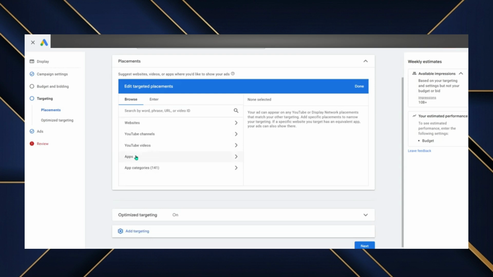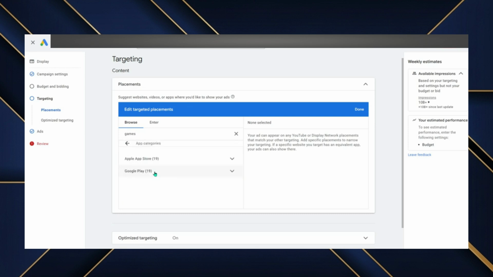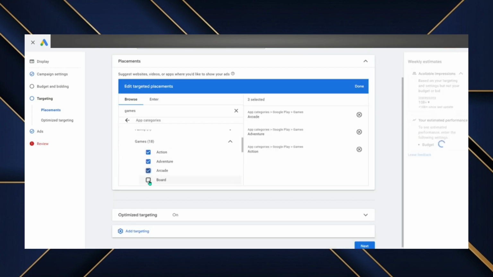Click Add Placements, switch to the apps category, and search for the specific app by name, URL, or package ID to ensure accuracy. After selecting the app placements, continue configuring your campaign by setting location targeting, language, budget, and bidding strategy. For app placements, responsive display ads often perform well because they automatically adjust to different screen sizes and formats. Remember that placement targeting helps guide delivery, but impressions can vary depending on inventory and eligibility.